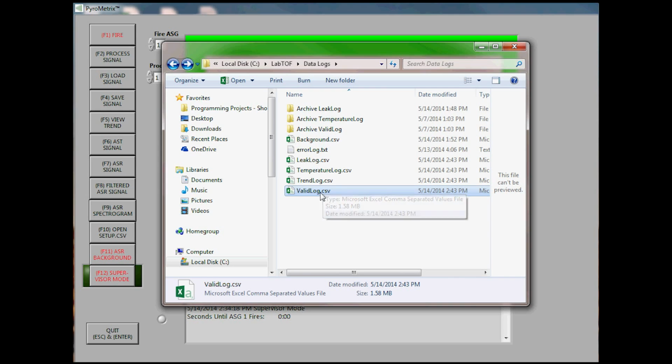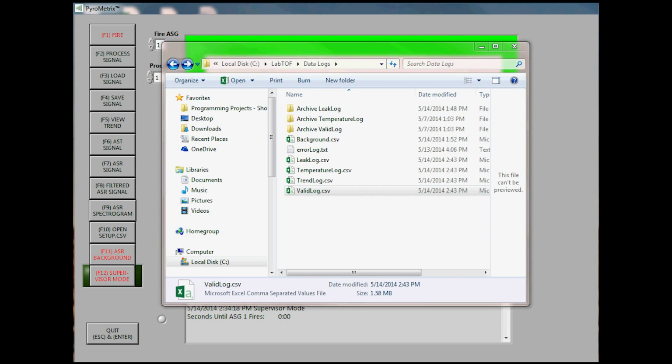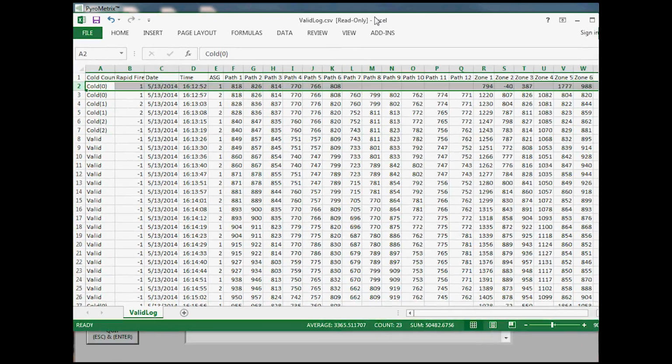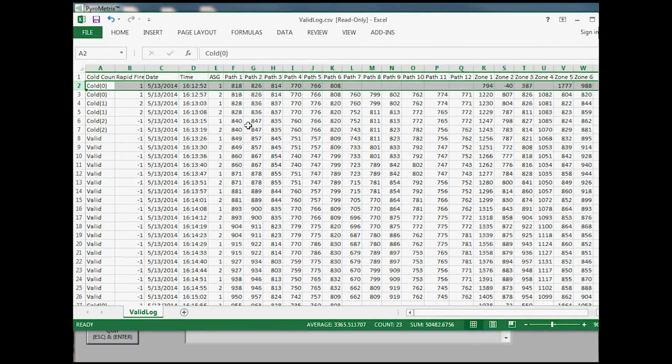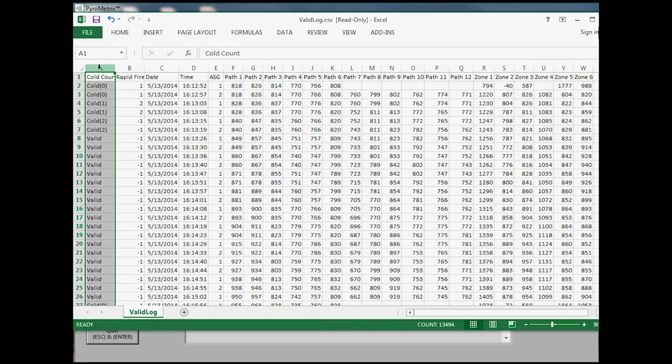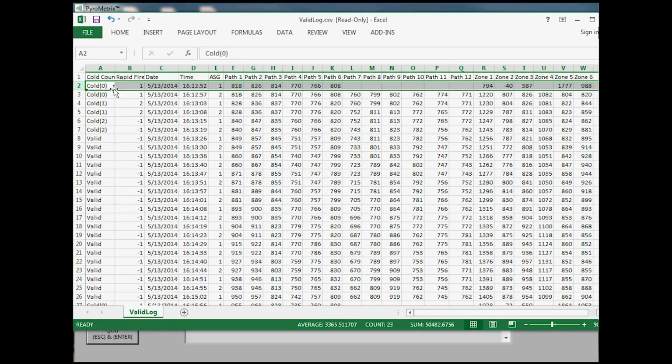And so if we want to look a little bit deeper into one of these, let's look inside the valid log here. And so I'll bring that up. As you can see, it's a little hard to tell, but basically we keep a record of everything that happens within the program. This is from when the program first started up, and it shows the cold count state, the rapid fire state, as well as the date and time. And then you get a look at each shot right here.